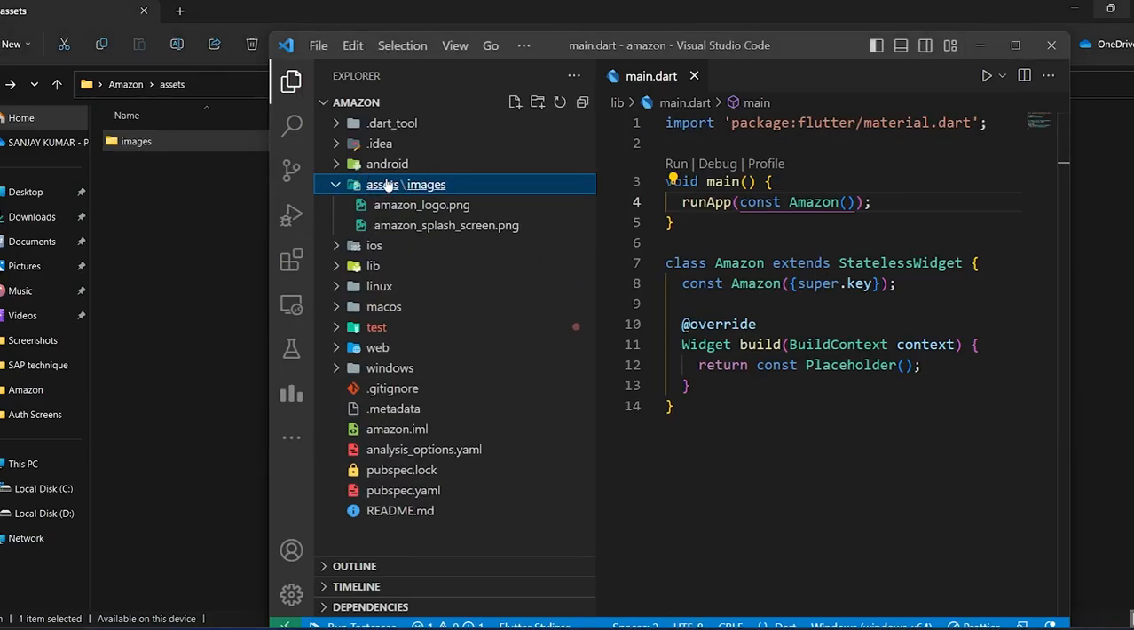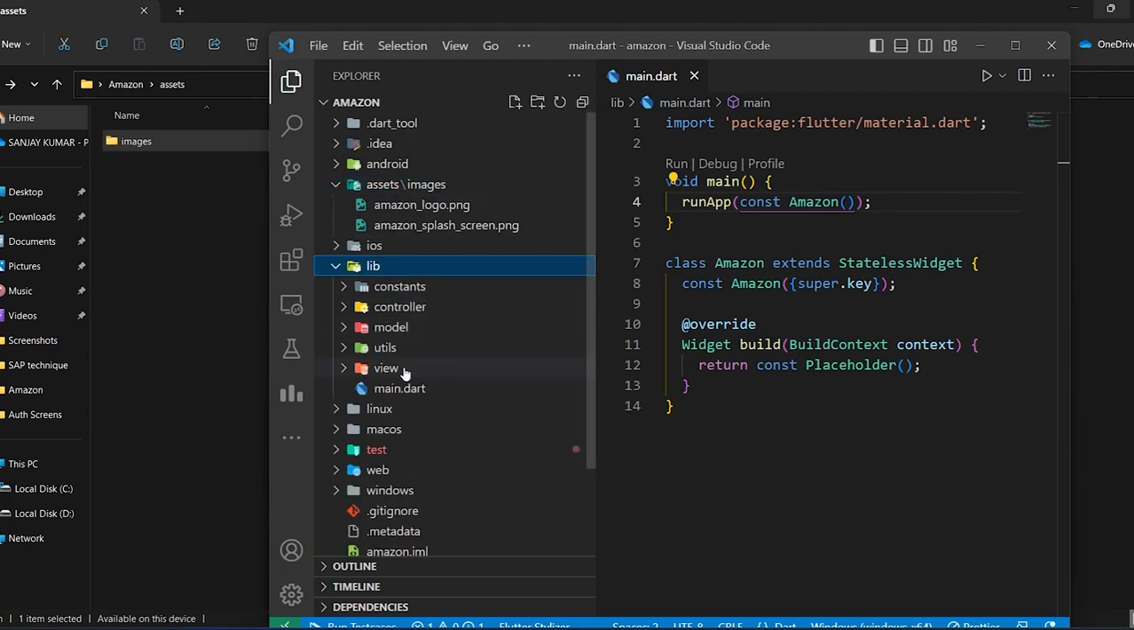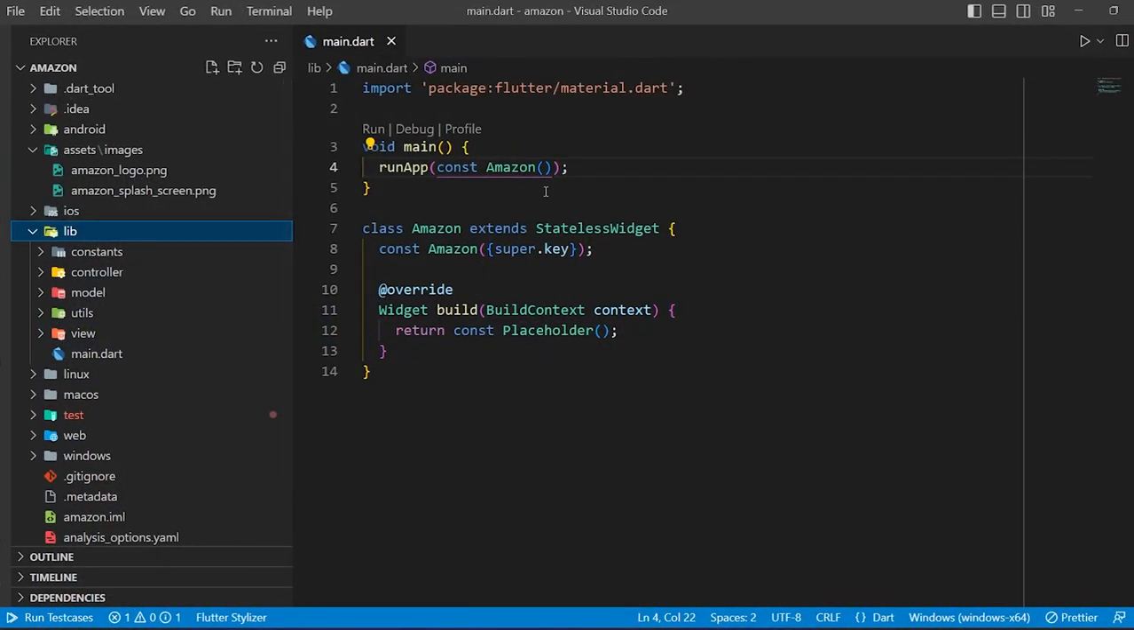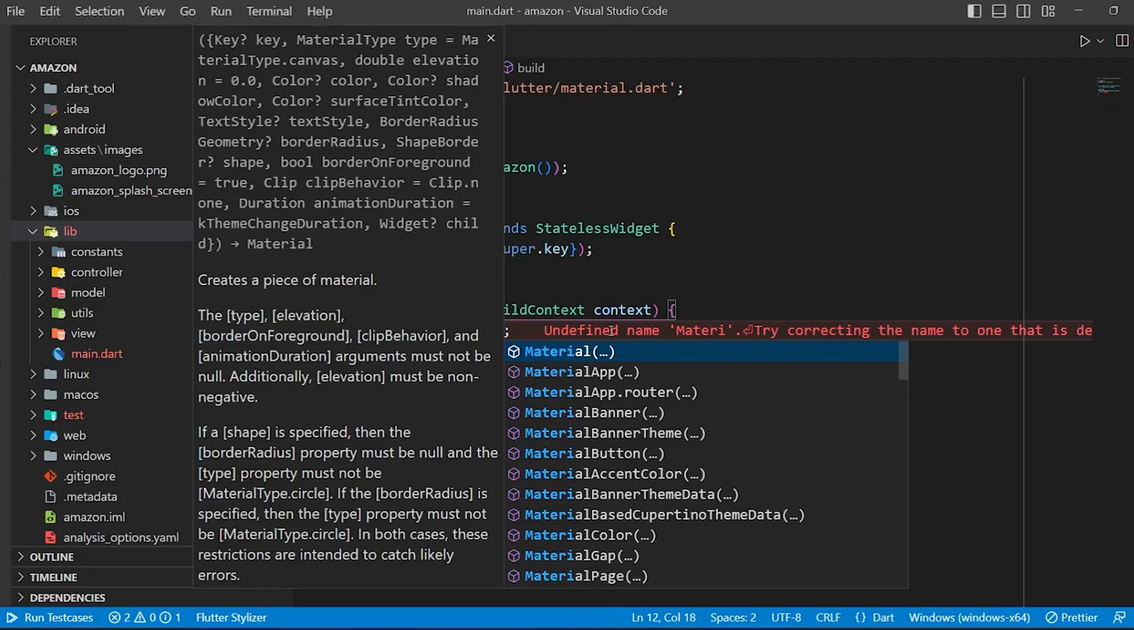The contents inside these two folders, assets and utils, will be available in your resources file. I will make them available, you don't need to worry about that. And here, the Amazon class will return MaterialApp.